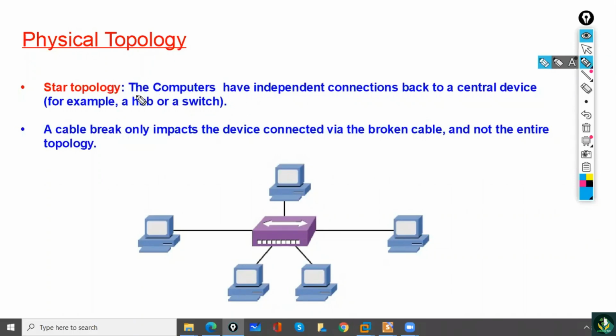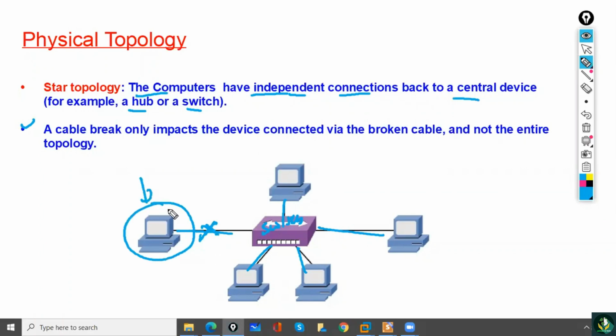With the star topology, the computers have independent connections back to the central device. Let us say this is the switch here, and all the devices are connected using this switch. So computers have independent connections back to a central device, for example a hub or switch, and a cable break only impacts the device connected via that cable. Let us say the cable is broken here, so it will impact this PC only. It will not impact the entire network. This is the advantage of star topology, and nowadays we use star topology.